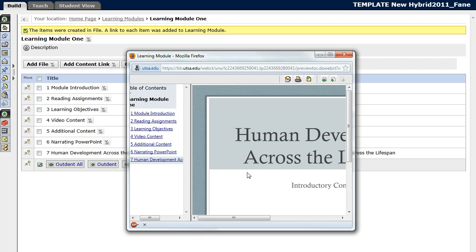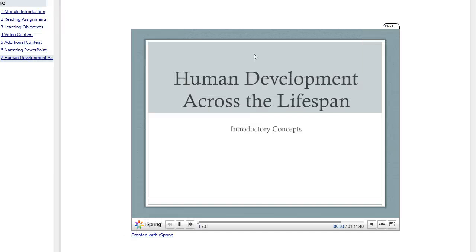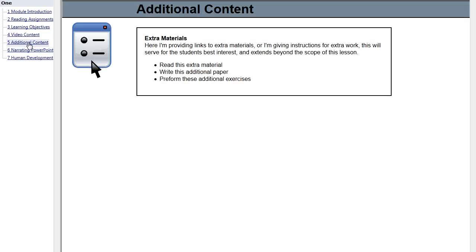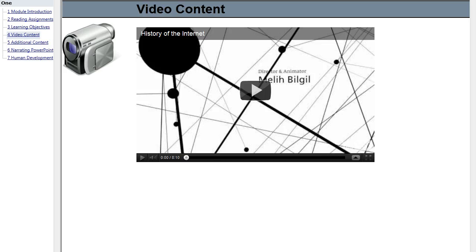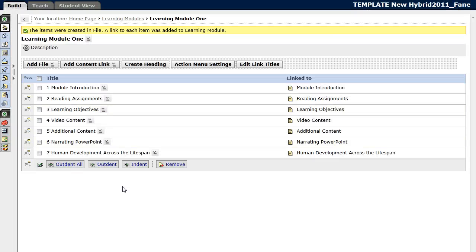So now our PowerPoint is inside the learning module, and I can again click Preview. You can see everything else over here, and you can see the PowerPoint playing over here. Students can change just by selecting some of these side items, and it will change on the fly for them. So I'm going to close this out, and this concludes this tutorial.